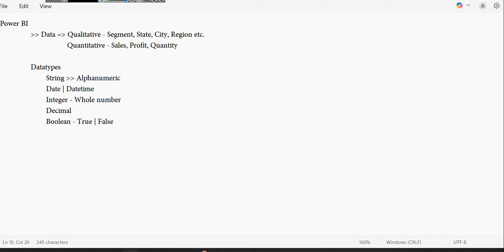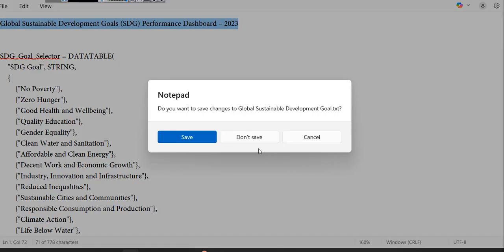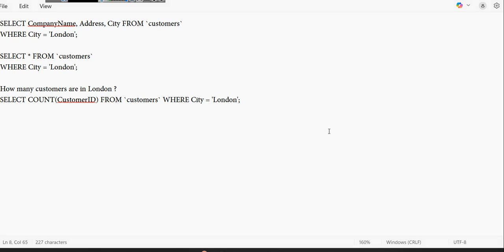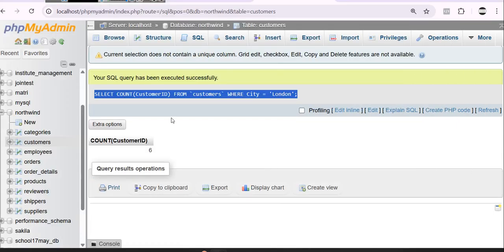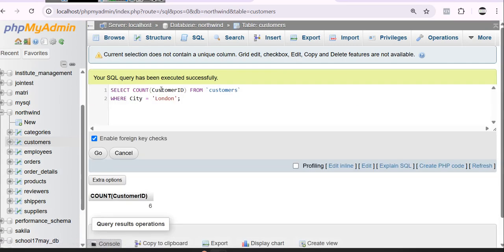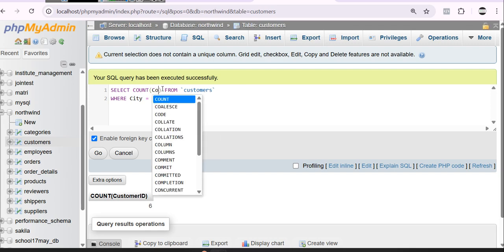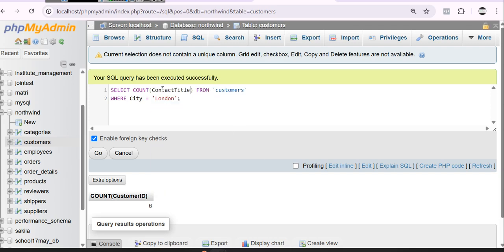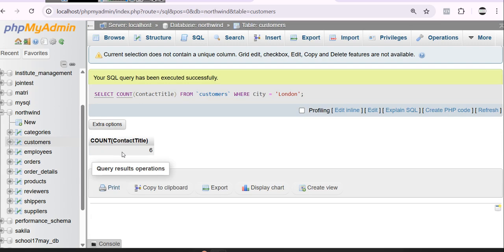Let me close the Power BI notepad. Now in count, we have selected customer ID because it is unique, but whatever you select, it will show the same answer, like if we select count contact title, because here we are not using any distinct value.